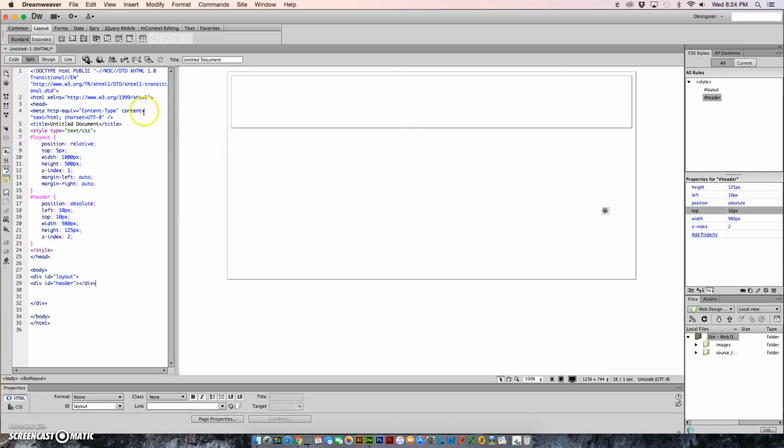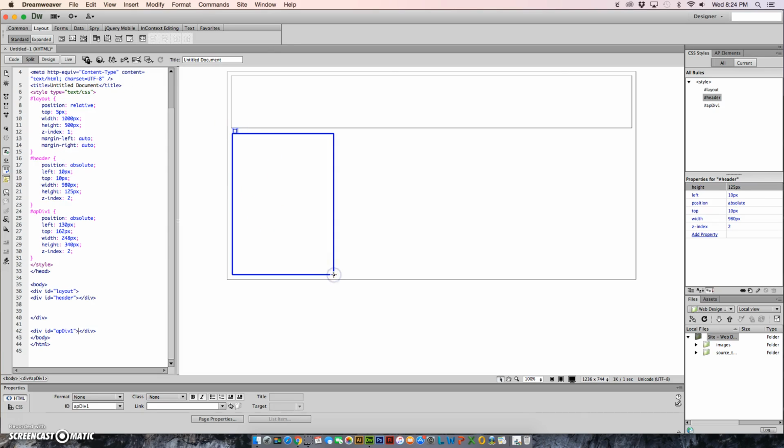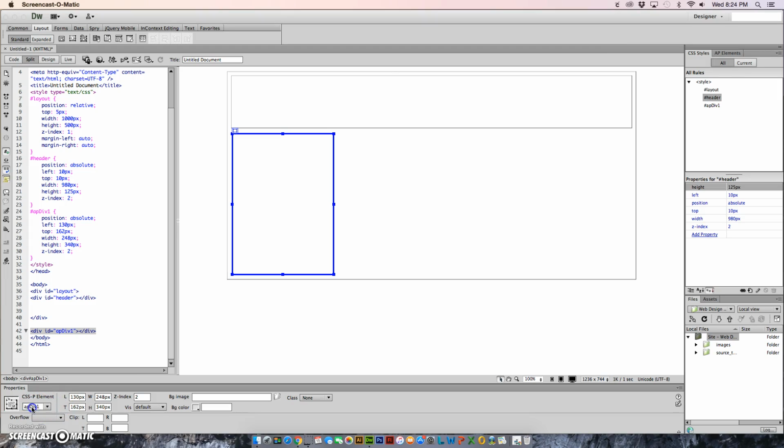I'm going to get my draw AP div tag again, and I'm going to draw a little rectangle over here. This is going to be where our navigation goes. So I'm going to click on that, and I'm going to, once again, rename. My video is getting in the way. I'm going to rename that, and I'm going to call it nav, short for navigation.